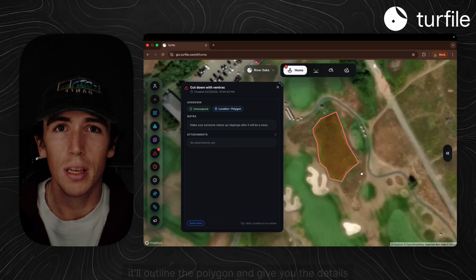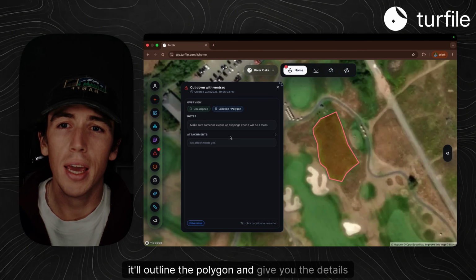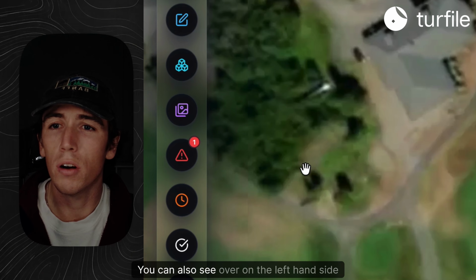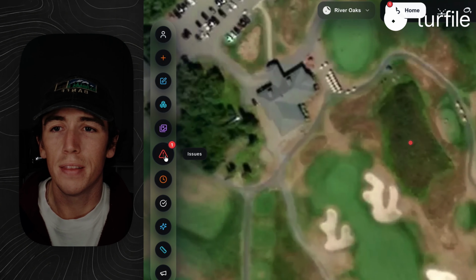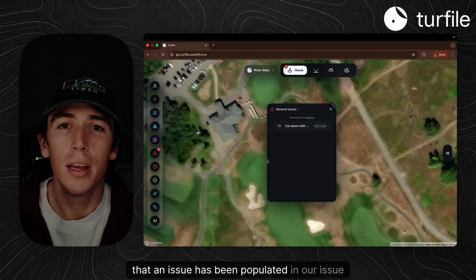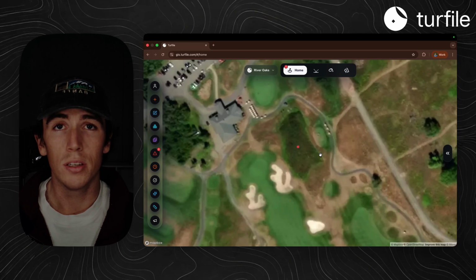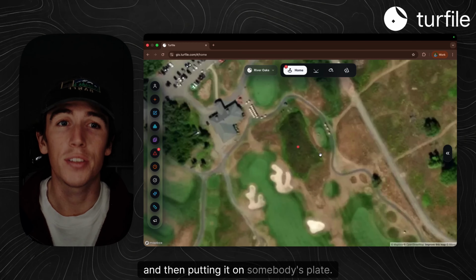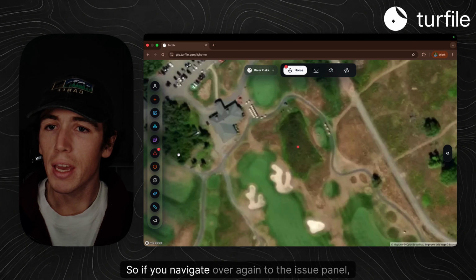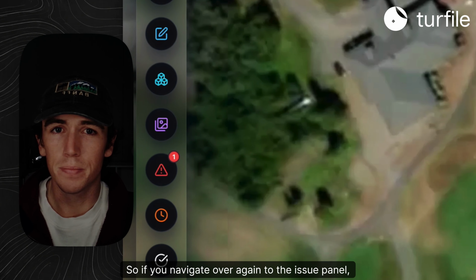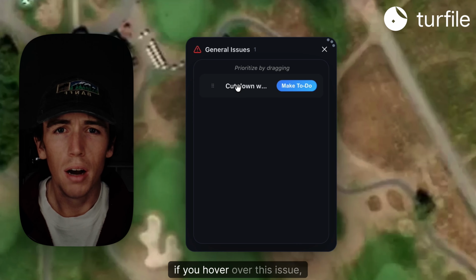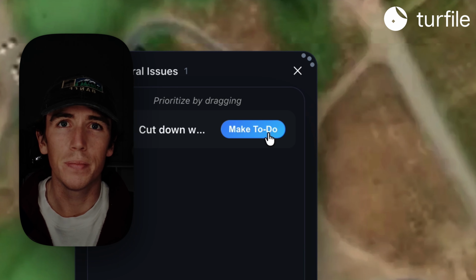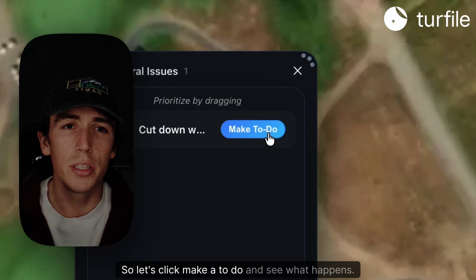If you click it, it'll outline the polygon and give you the details of what needs to be done. You can also see over on the left-hand side that an issue has been populated in our issue list. The next logical step is taking this issue and putting it on somebody's plate. If you navigate over again to the issue panel and hover over this issue, you see that we have an option to make a to-do. So let's click make a to-do and see what happens.